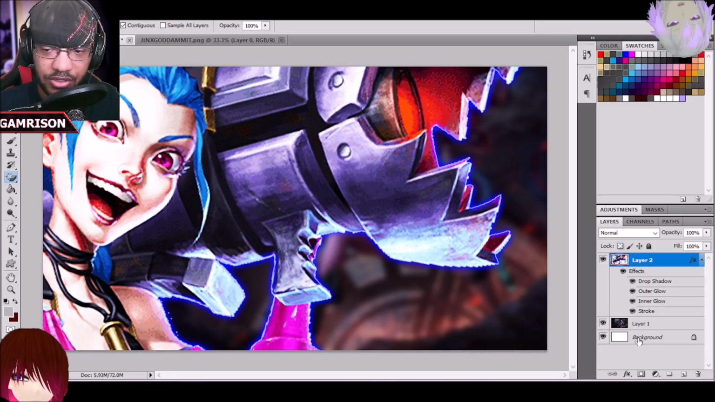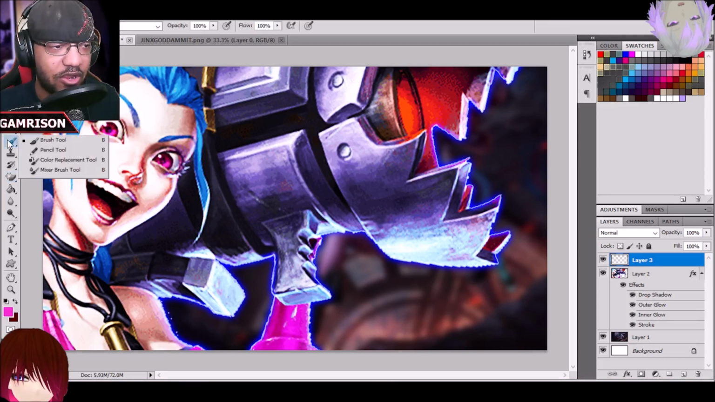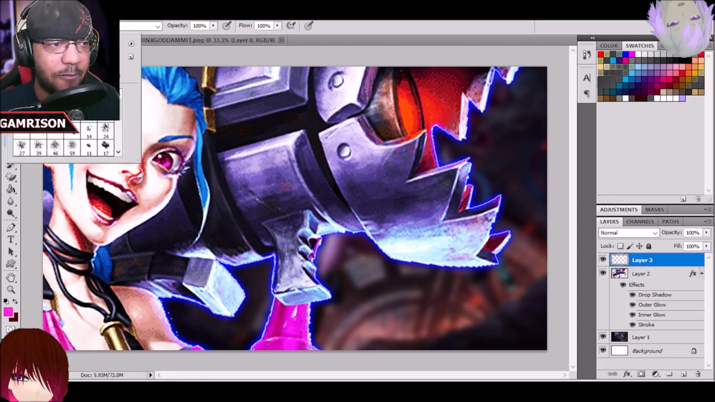So we're going to go over here now and make a new layer. Why? Because if I mess this up, then I don't ruin this layer. We're going to grab the color from Jinx's eye, and what we're going to do is go back over here to the brush tool. But we're going to go up to the top and make it this fuzzy one. So the first one's kind of more of a fuzz shape.